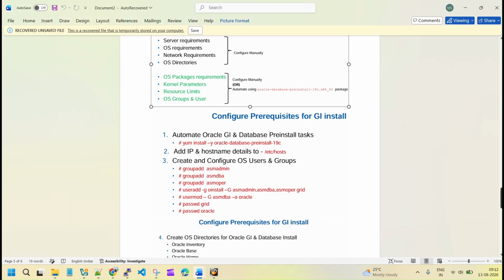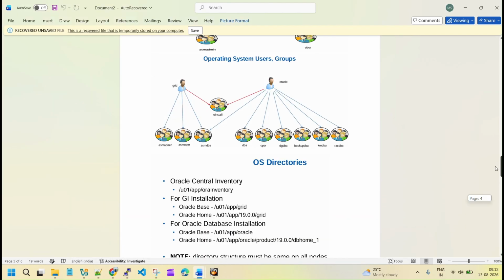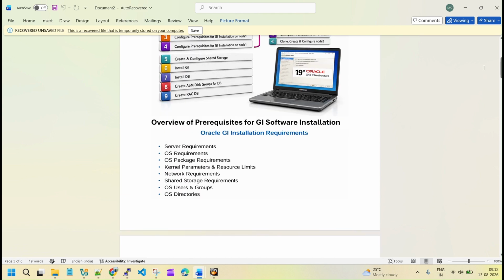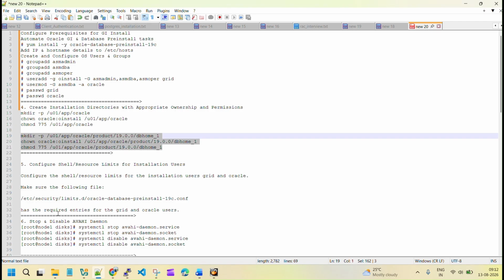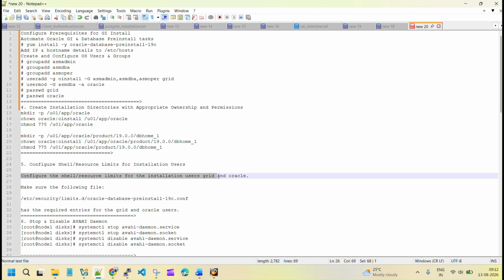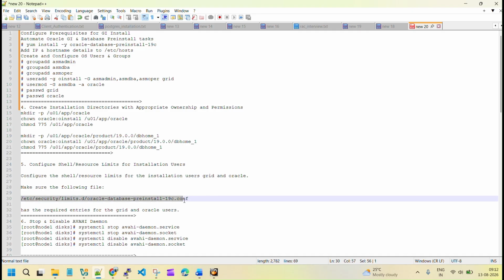We have completed server requirements, OS requirements, and OS package requirements. We installed that script, right? So this package completed kernel parameters and resource limits. This comes with the package, but these parameters will be applied only for the Oracle user. It is not applied for the grid user. So the next step is to configure the shell resource limits for the installation users, grid and Oracle. For Oracle, it came automatically through the pre-installed package.